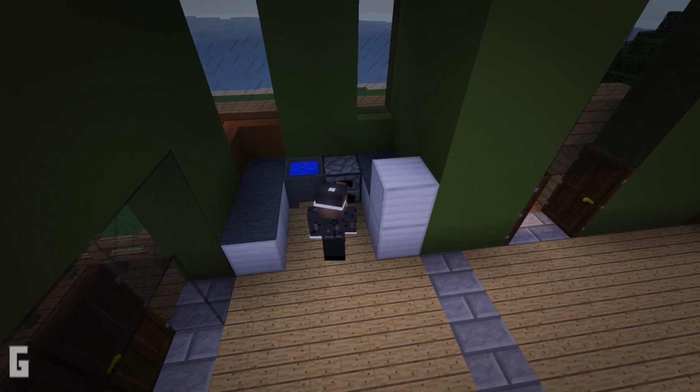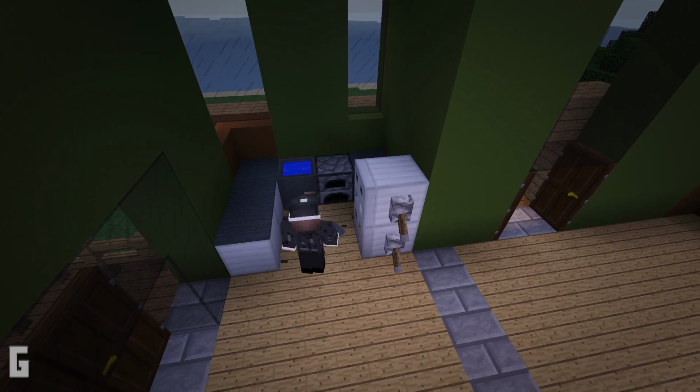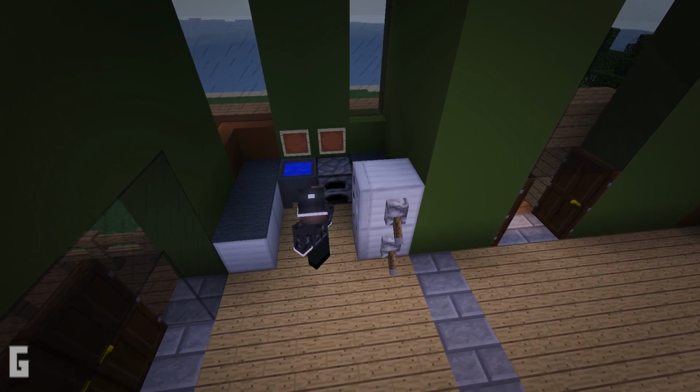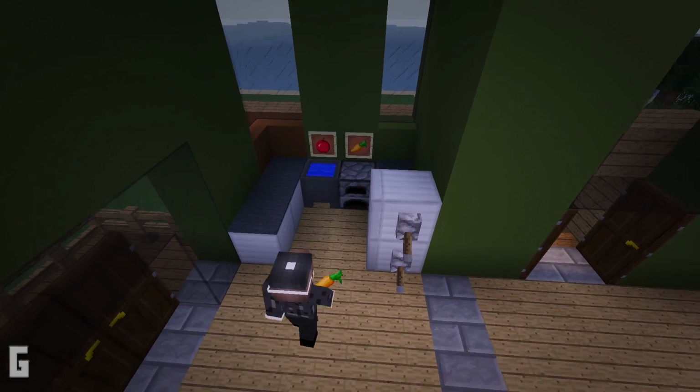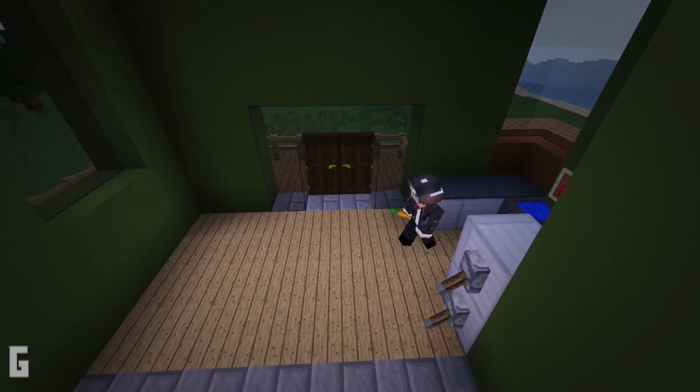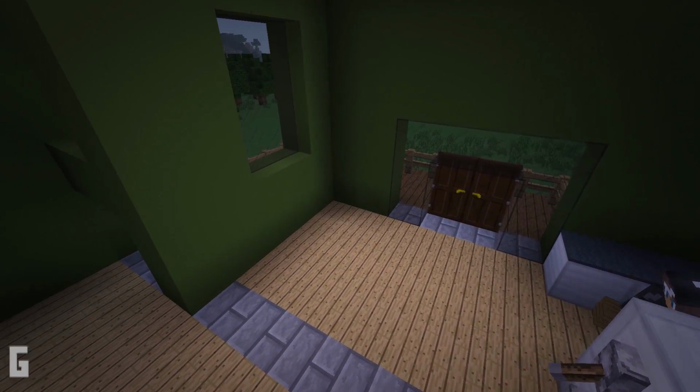On the right side is the kitchen. This kitchen fits perfectly inside the nook of the house. It has iron cabinets, a sink, oven, and a fridge. Then behind the kitchen is a small dining area.